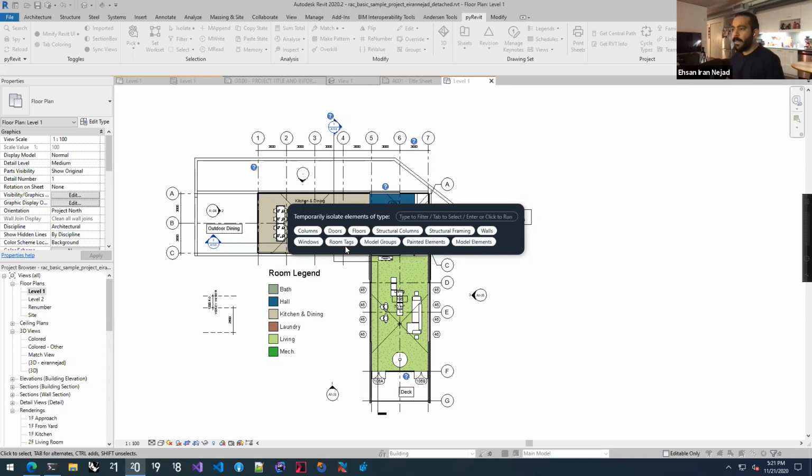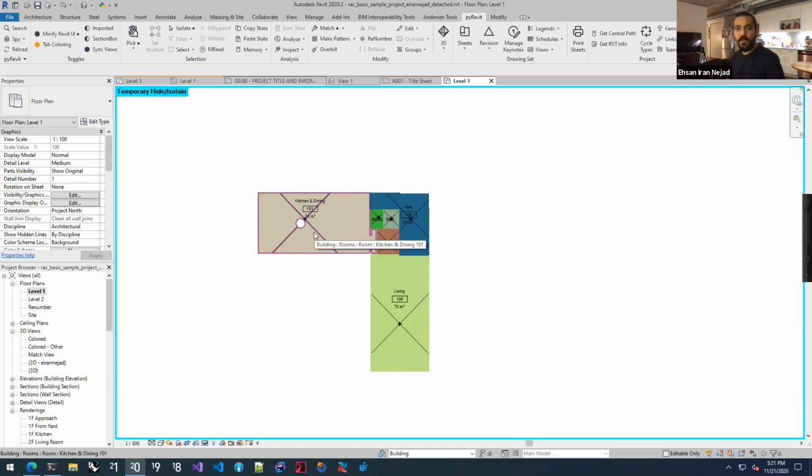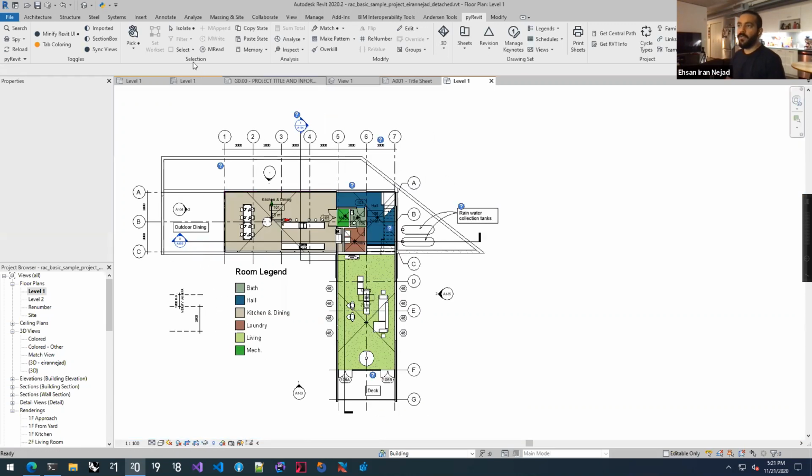So when you say isolate room tags, it knows that it has to isolate rooms also, because if you isolate room tags only, the rooms will be hidden. You wouldn't be able to see the room tags. So it's kind of smart that way, that it knows what it really needs to isolate for a good view.